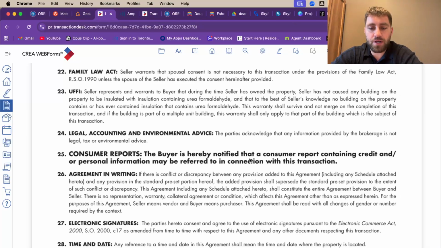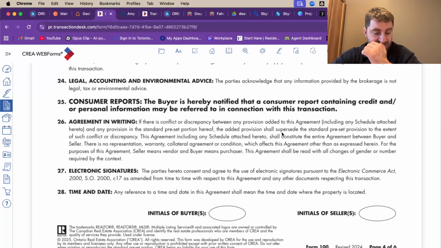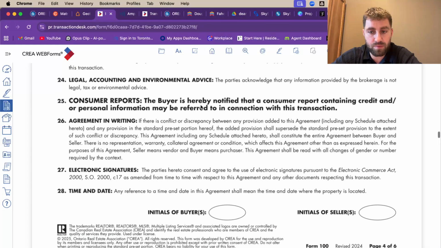The buyer is hereby notified that a consumer report containing credit and or personal information may be referred to in connection with this transaction. So consumer reports, just confirming that the buyer is hereby notified that a consumer report may be referred to in connection with this transaction, right? So if somebody is going through a consumer proposal, they might be notified of the consumer report, credit rating, right?